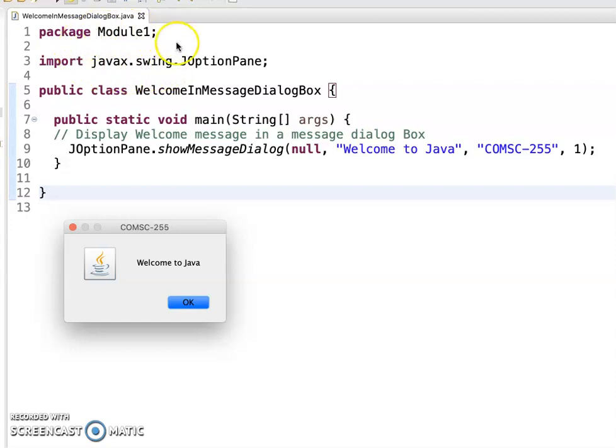Under Java Swing GUI, they have a class called JOptionPane. This JOptionPane provides many different dialog boxes. Here I show you the showMessageDialog. This showMessageDialog creates a GUI whose purpose is only to display a message. That's why it is called showMessageDialog. This method is under JOptionPane.